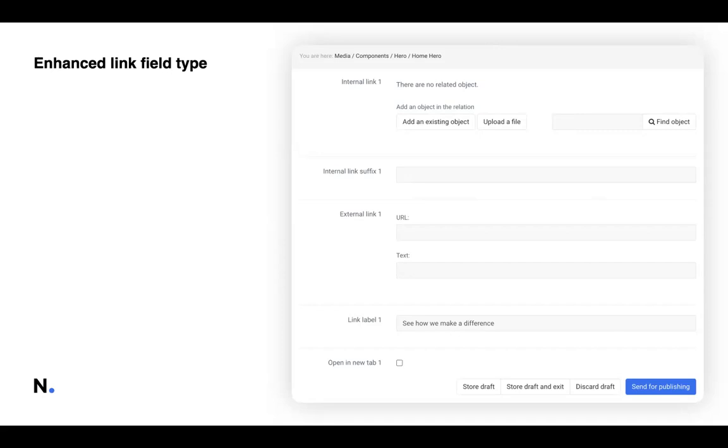So usually for one link, we use 5 to 8 attributes. And this was just repeating a lot of complexity all over the place. So we just packed it into one field type we use. So now it's one, it works always the same, and it should be much easier for the editors especially, but also for developers.